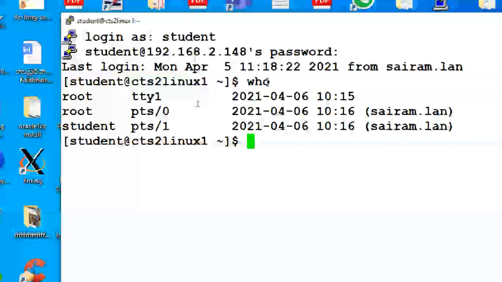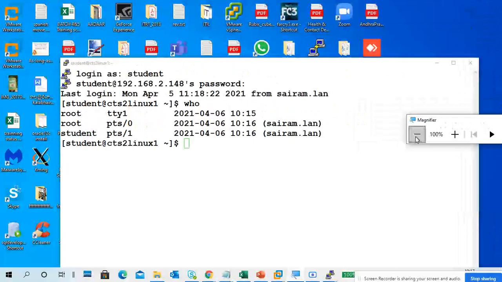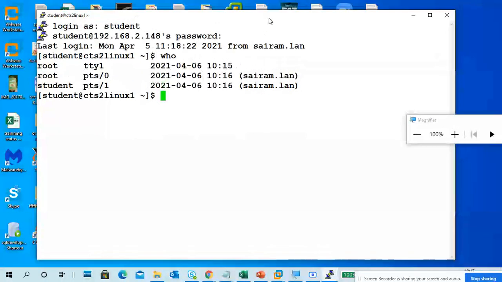I see who is logged in: student, and root. First, root is on TTY, meaning the actual machine I logged in on. This is a remote login, and this is also a remote login. From where I log in, the name is also showing here, because with IPv6 it shows the name like that. If you want to access my virtual machine, a public access connection is required. That is why your public IP address will come into the picture.